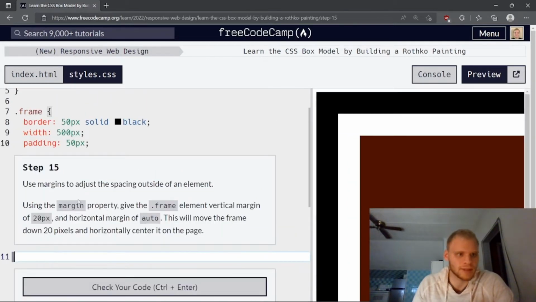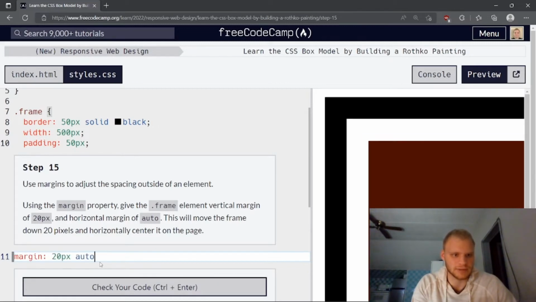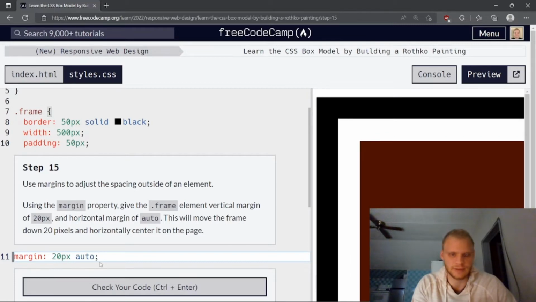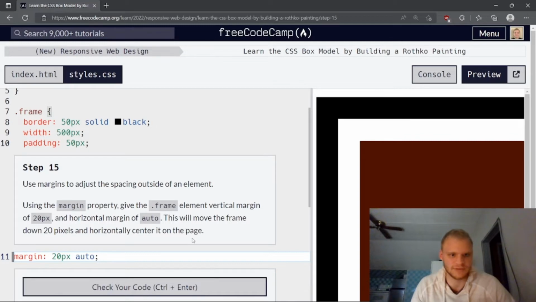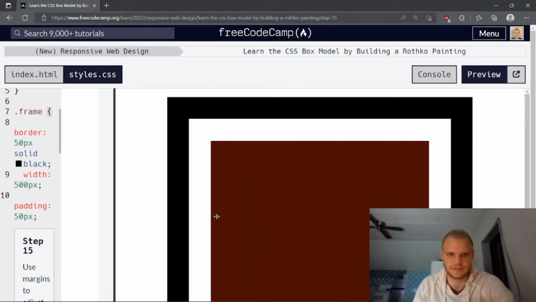Easy. Use margins to adjust the spacing outside of an element. Use the margin property. Give the frame element vertical margin of 20 pixels and horizontal margin of auto. So margin of 20 pixels and then auto on the other side. There we go. Easy. This will move the frame down 20 pixels and horizontally center it on the page. Yes, it does. It's centered.